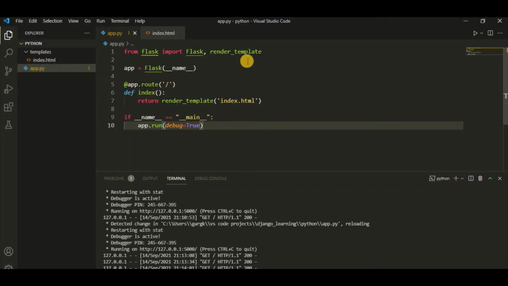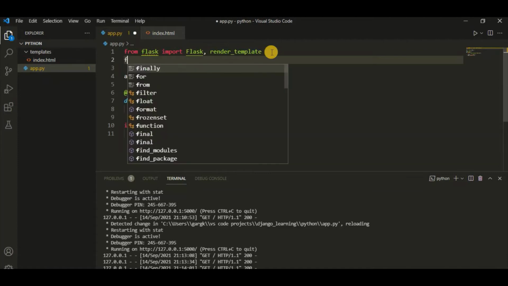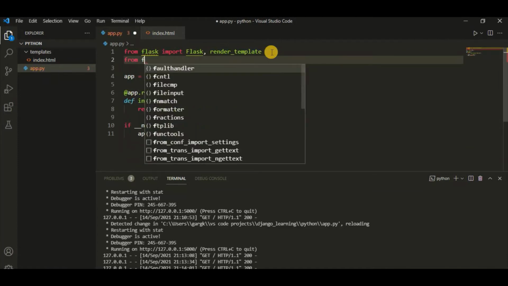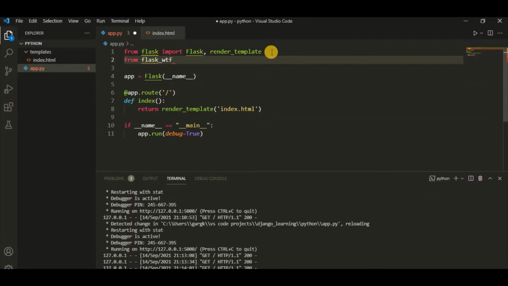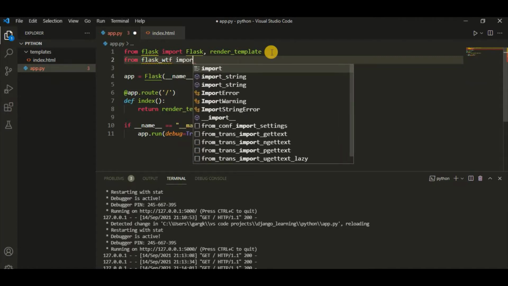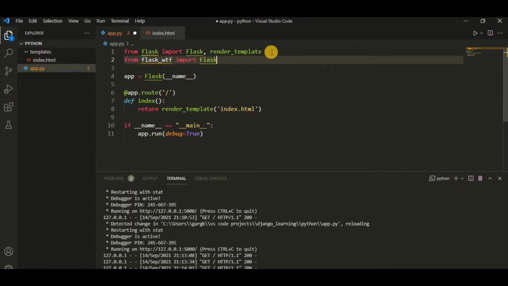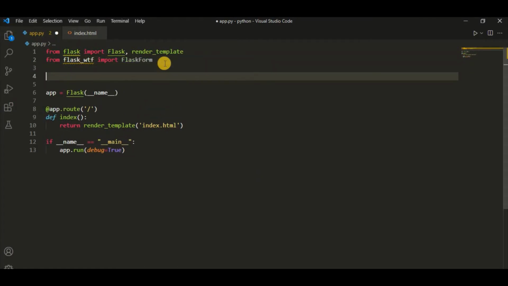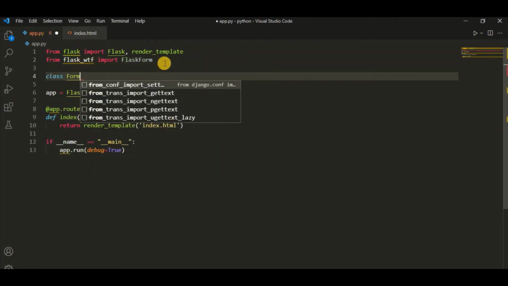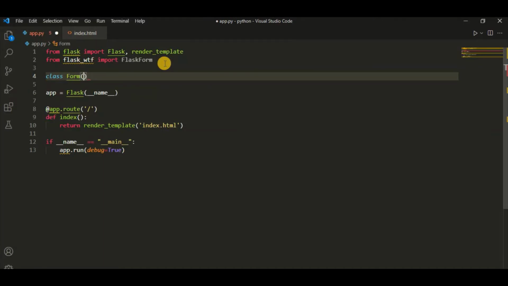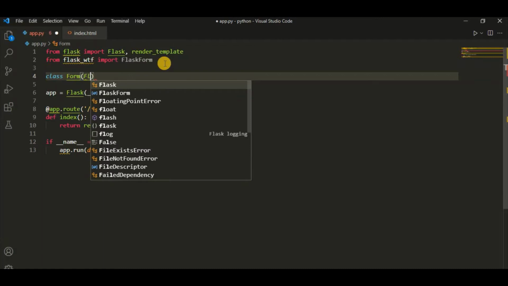Now the goal of the website I want to build is that I will have a form, and each time I submit the form, the data gets saved in my database. So to create a form, I can go here and write from flask_wtf import FlaskForm, and then I can create a class form, and I will inherit this class from the FlaskForm that I just imported.